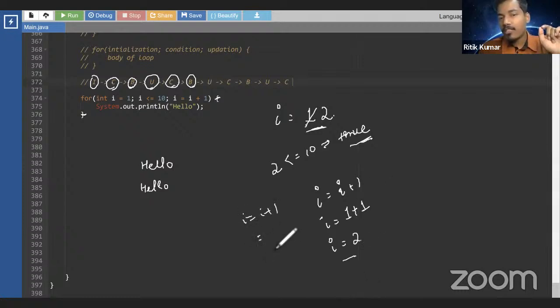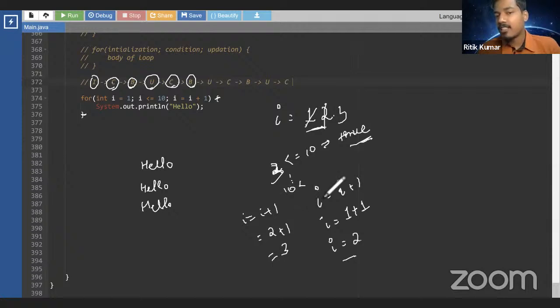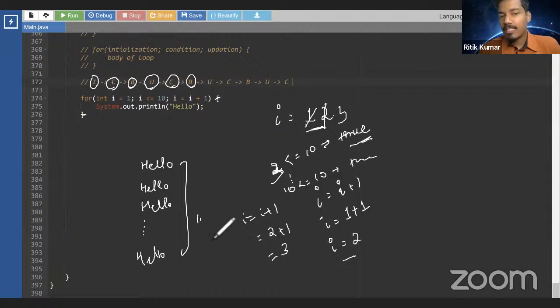What is i's value right now? 2 plus 1. It will become 3. We'll put 3 into i. i will change to 3. Now we'll check, is 3 less than 10? Yes. We'll print hello. Till when will this be true? Now take a guess. It will be true for 4 less than 10, 5 less than 10, 6, up to 10 less than or equal to 10. So it will print hello 10 times, from 1 to 10.